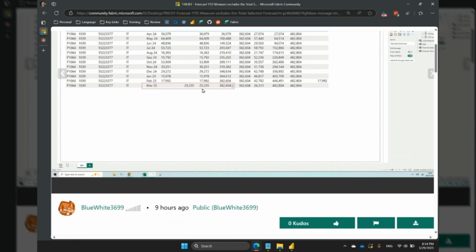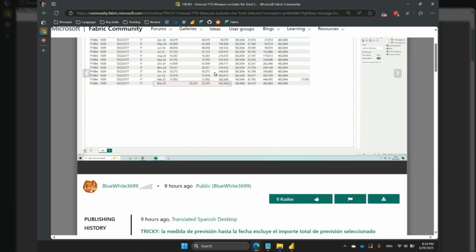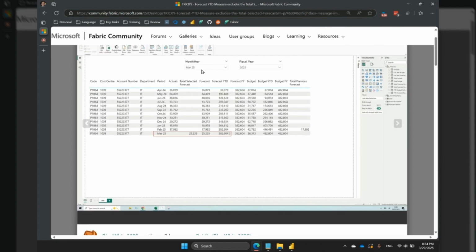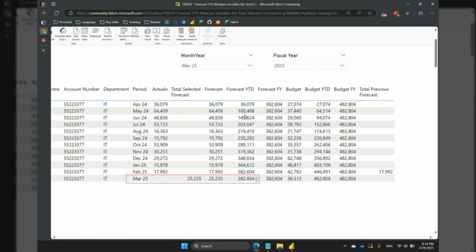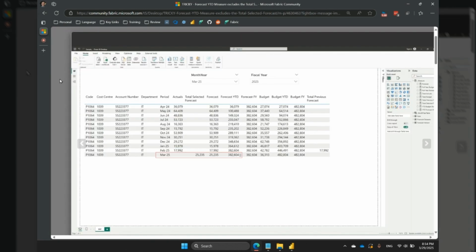Okay, so it looks like here they're saying that for the forecast year to date, we should not expect to see the same 382,000 number for both February and March, which makes sense, because if it's truly a year to date number and we're seeing this forecast, it looks like it is not being added to the previous running total. So something is going wrong here. All right, so let's return.